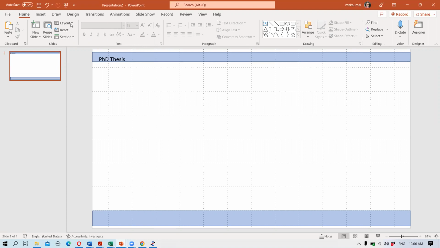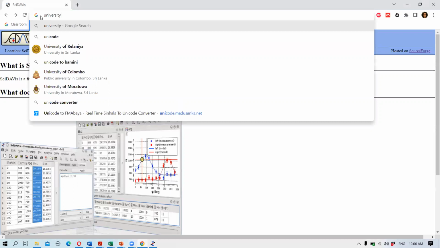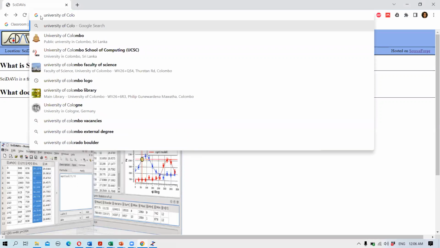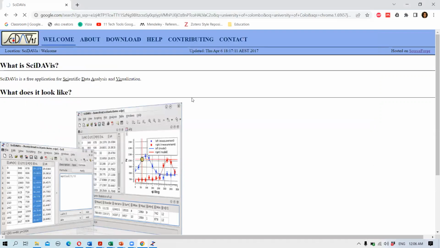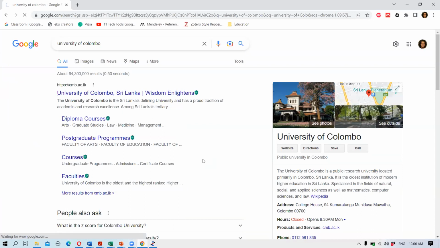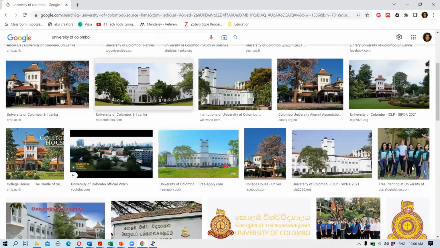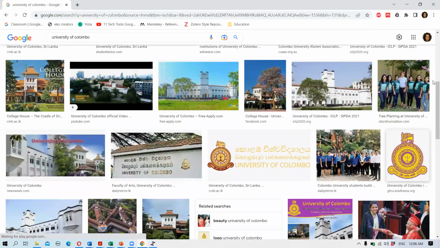So you can have it. If you like to have a picture, let's say I want to have the University of Colombo logo, right? So I'm going to search University of Colombo logo. Now remember, when you're putting a logo of a university, some universities may have specific logos for thesis and PowerPoint presentations. So think about that when you're selecting a logo from your university.